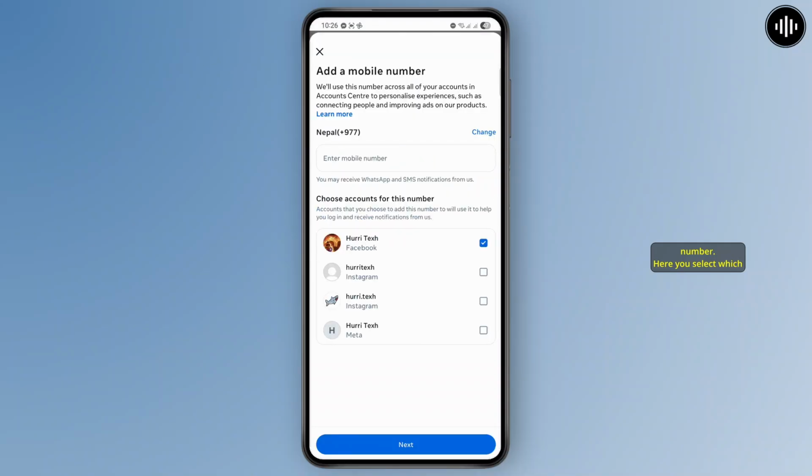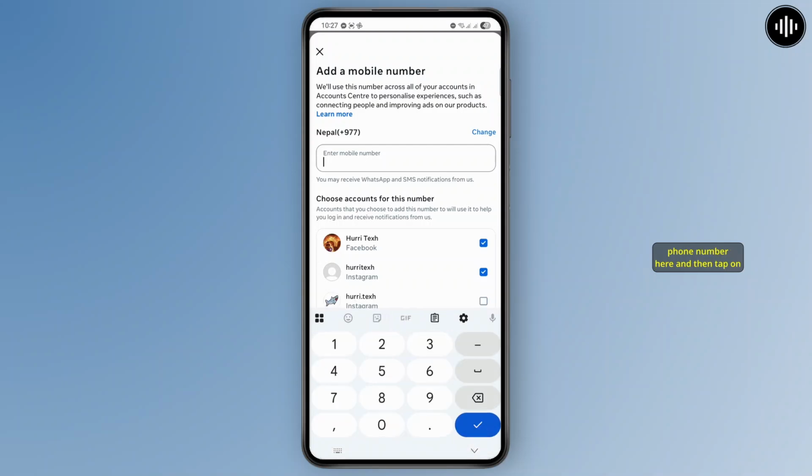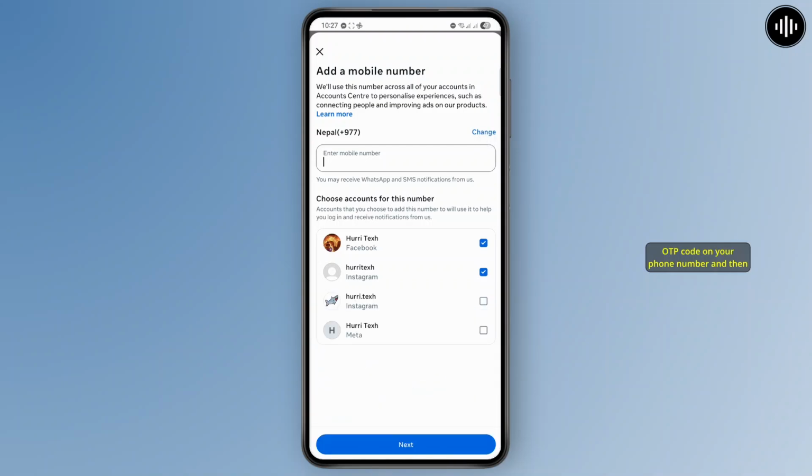Here select which account you want to use for this mobile number. I'll just go ahead and select this one right over here. Now just go ahead and enter your phone number here and then tap on change. It's going to send an OTP code on your phone number, and then you can use that code to simply go ahead and replace it. That's how you can transfer Facebook account to another phone number.